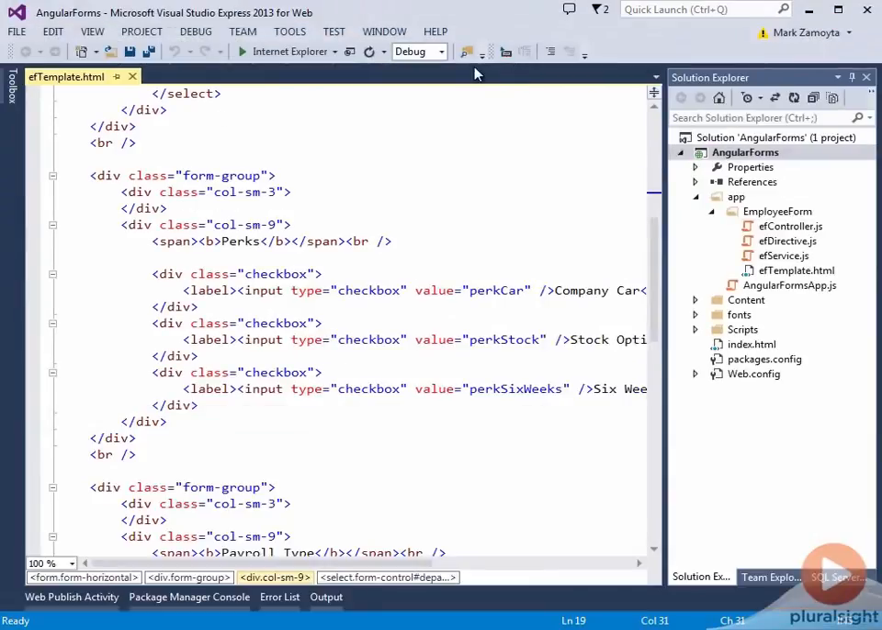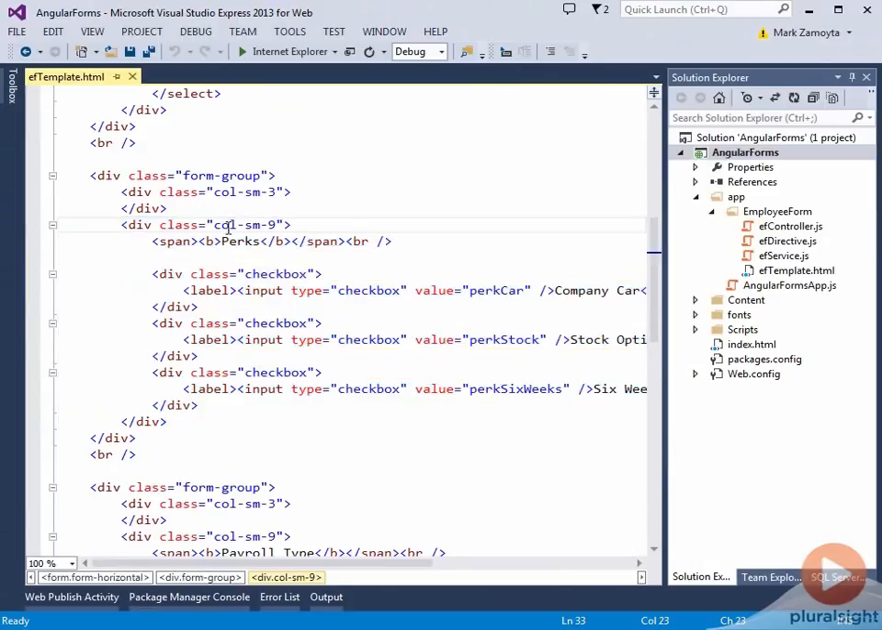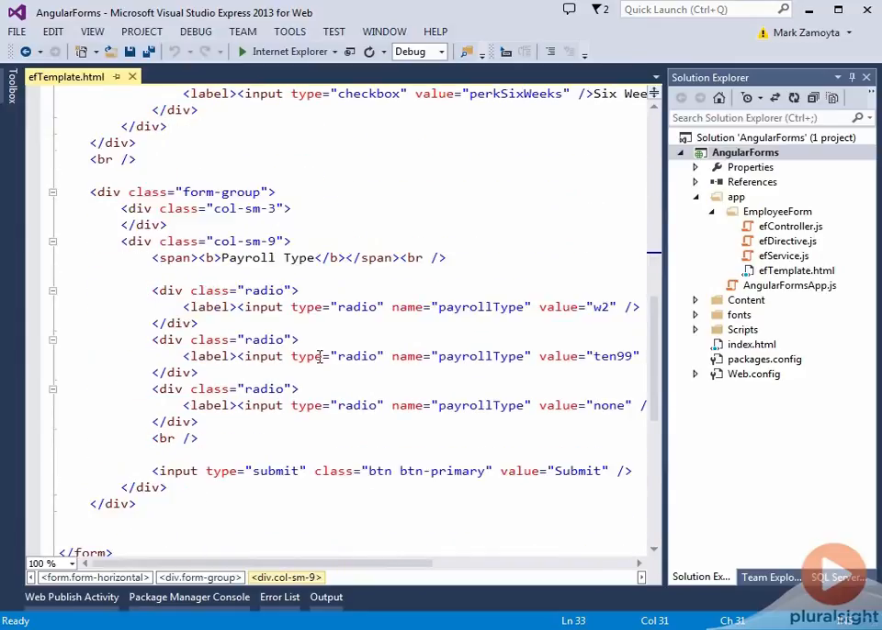So looking at the markup for this, these are our perks checkboxes, and I added a col-sm-3 inside of an empty div just to make sure that there was nothing in the label area. And then the rest of the checkboxes get put inside this div, which has a column width of 9. And the same pattern for the checkboxes was followed for the radio buttons. There's an empty div that takes up 3 grid columns, and then all of the radio buttons along with the header are put in 9 columns. And I just added the submit button to the end there.